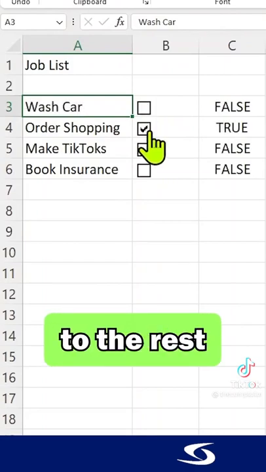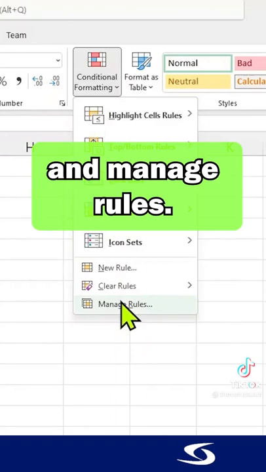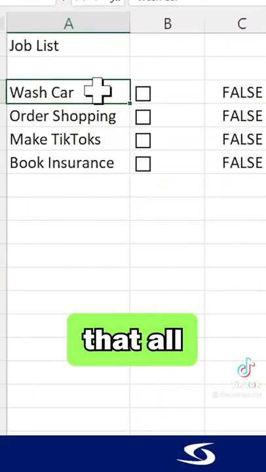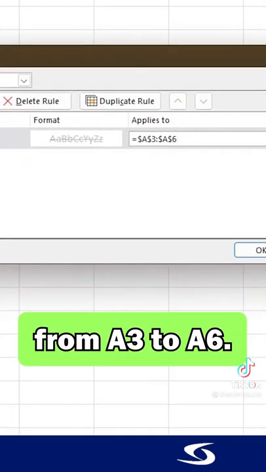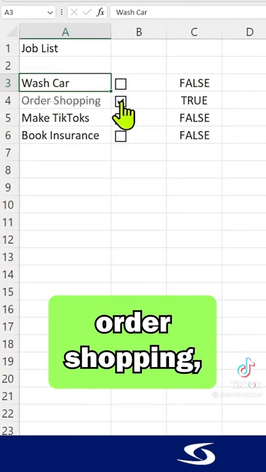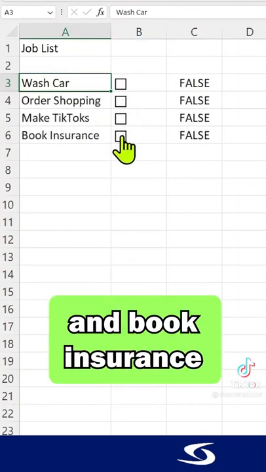Now, I want it to happen to the rest of them. It's not happening at the moment. So I'm just going to go to conditional formatting and manage rules. And then where it says applies to, I'm just going to highlight that all the way down from A3 to A6. Click on OK. And now when I click on order shopping, you can see order shopping goes and grays out, and make TikToks and book insurance.